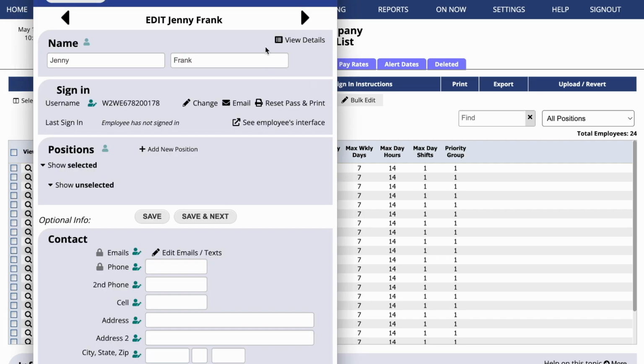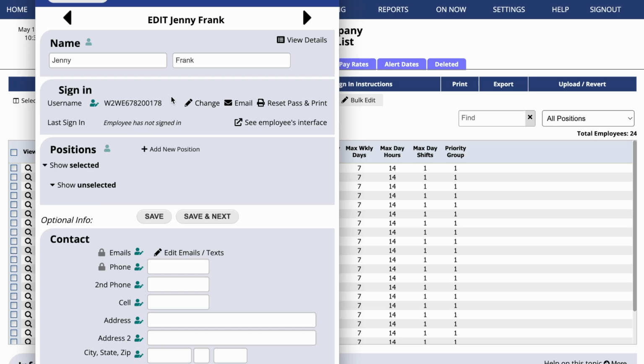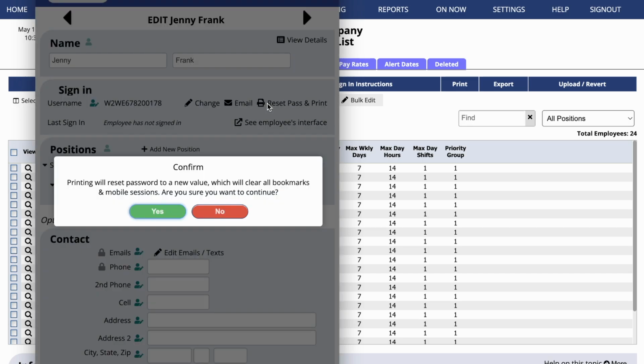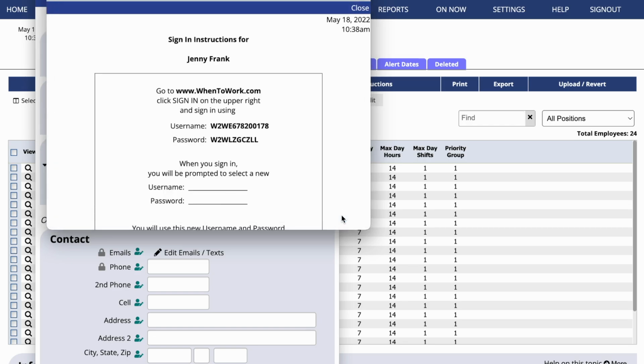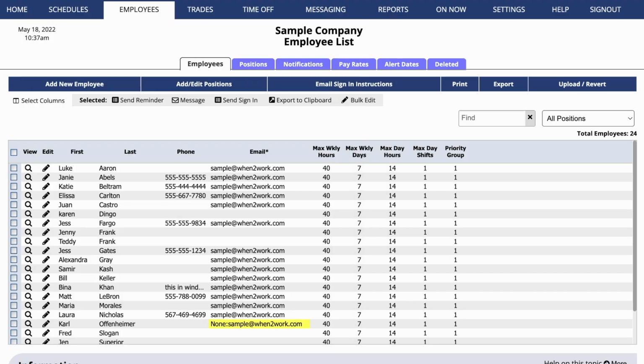There, you'll see a section called Sign In. Here, there's a link to change their username, to email sign-in instructions, or to reset their password and print out their sign-in instructions. If you click to print, you'll have a hard copy that you can hand the employee in person. This will show their username and temporary password. And when they sign in, they'll have the opportunity to customize their login information.